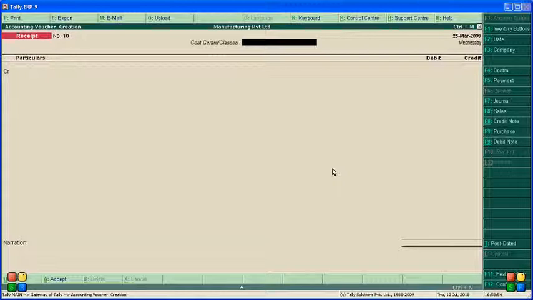This is how output service tax is created. Now let's see how service tax input and output is transferred in other videos. Next.